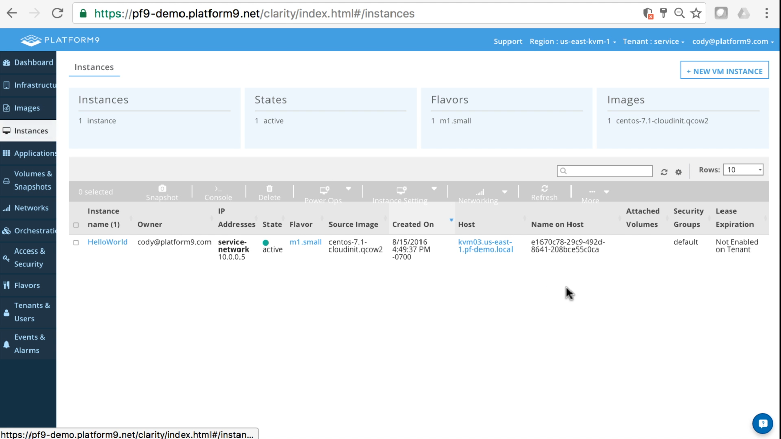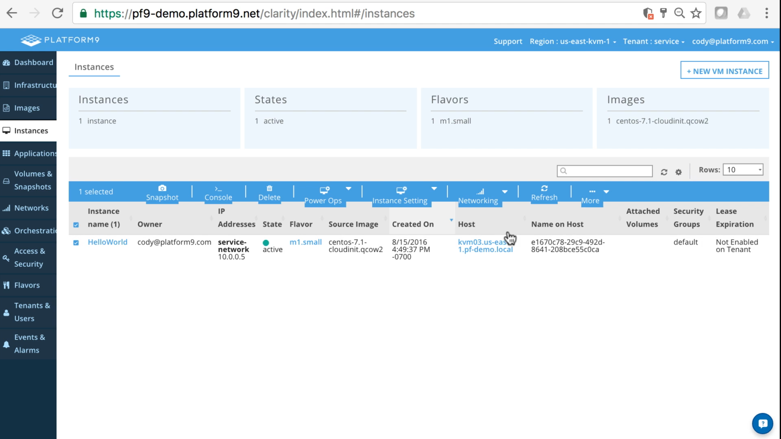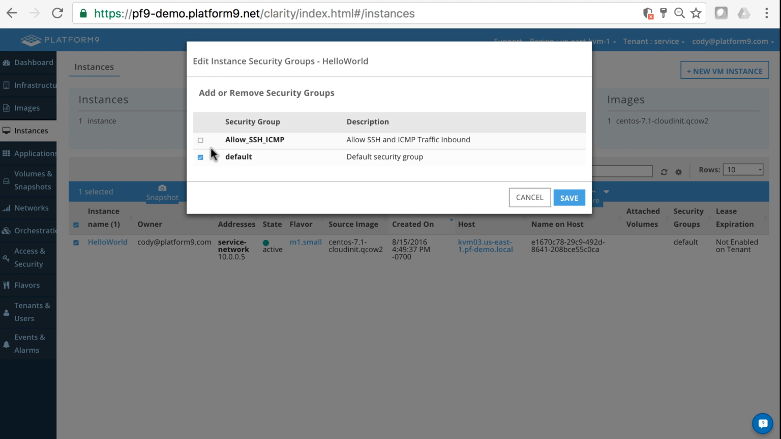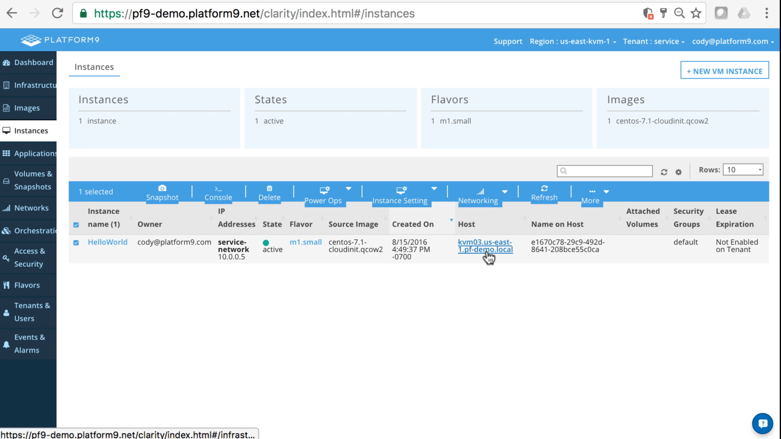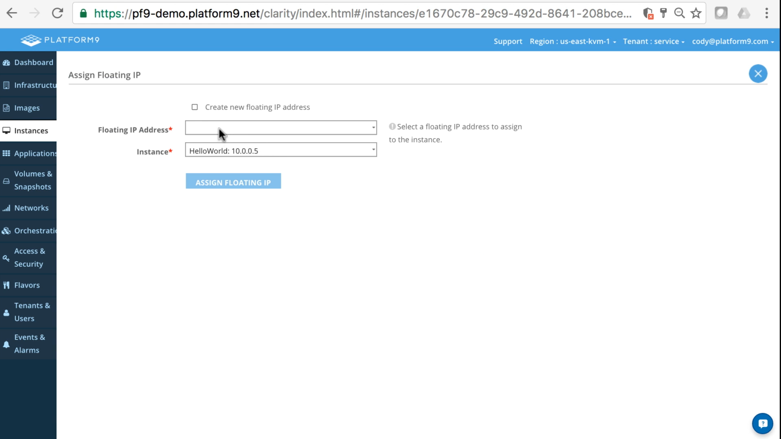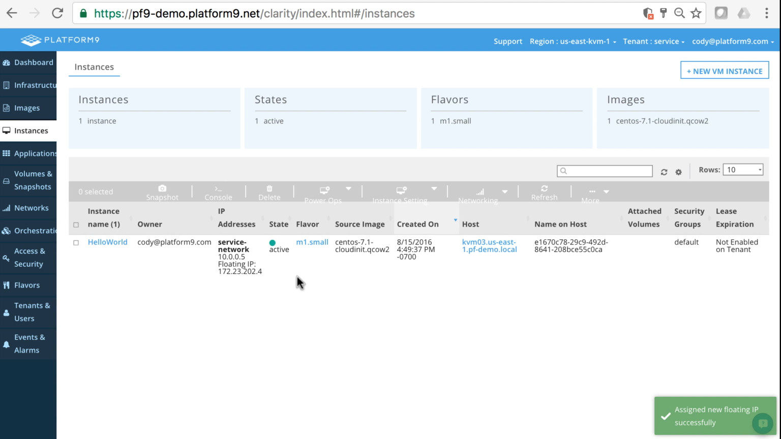Let's go over to instances. What we'll do is check this checkbox here. We will do networking, edit security group. Let's remove the default security group and attach the ICMP. Actually, let's attach the floating IP address first. So we'll come here and let's do the assign floating IP address. We already have one available. If we didn't, we could create one. Let's assign that floating IP. Great. So we have this floating IP address here.